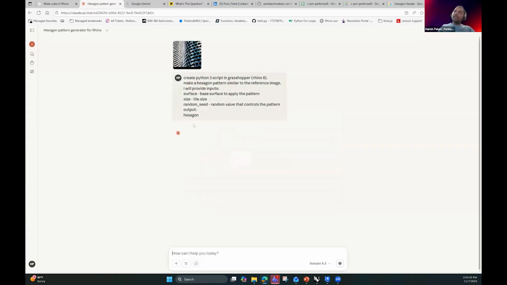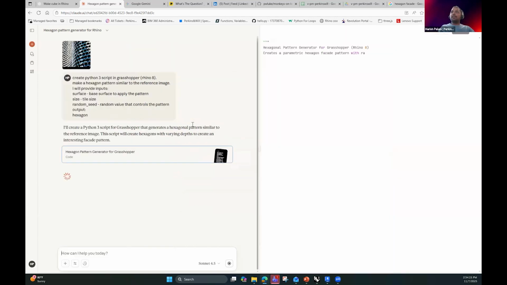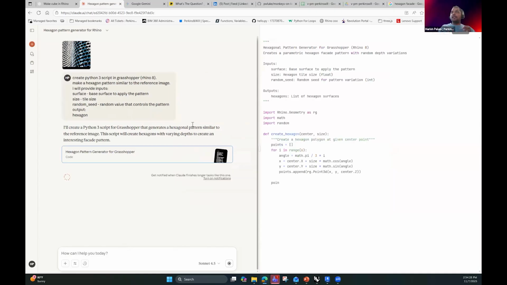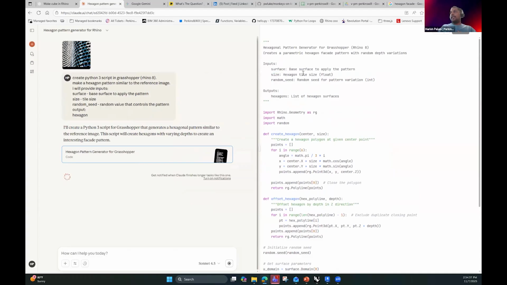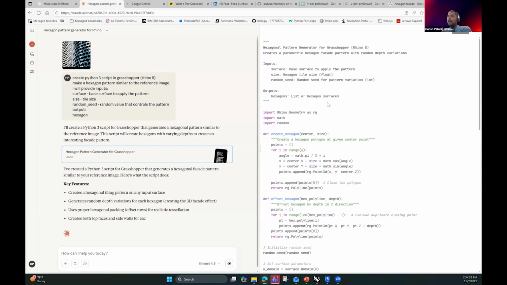And hit OK, because I'm also giving an image, I don't have to describe more. I said I need a Python 3 script in Grasshopper using Rhino 8. I'll provide the surface, size, and random seed as the input. And we can see while it creates over here, it already creates inputs as surface. And then we need to provide base surface. So if you have no experience with scripting, you can just read through these scripts that these LLMs are creating. They're pretty good at organizing them. And this is a great way for us to learn how it's organized. So it says the inputs will be surface. So you need to make sure that you're creating a surface, size, and random seed. And it also gives the type property. So this will help you to identify what kind of type hint you need to provide in Grasshopper, and it also gives the hexagons as output. It'll say list of hexagon surfaces that you'll get from the output.